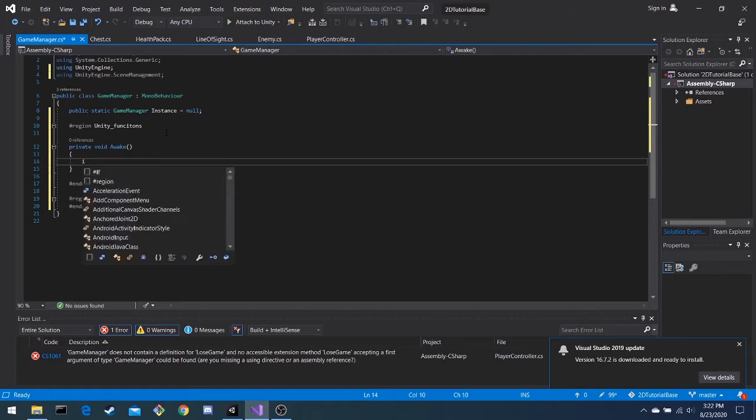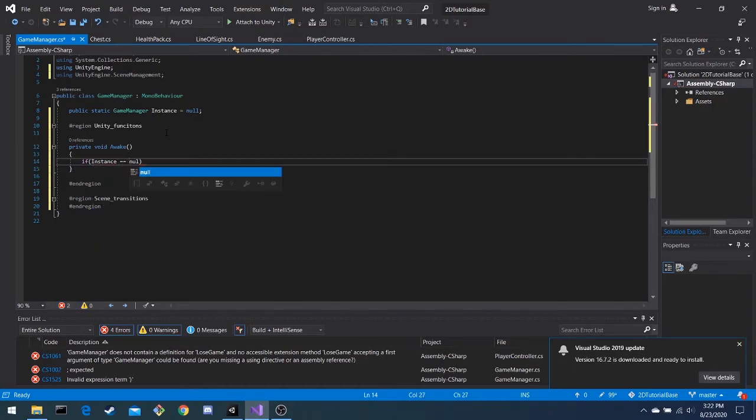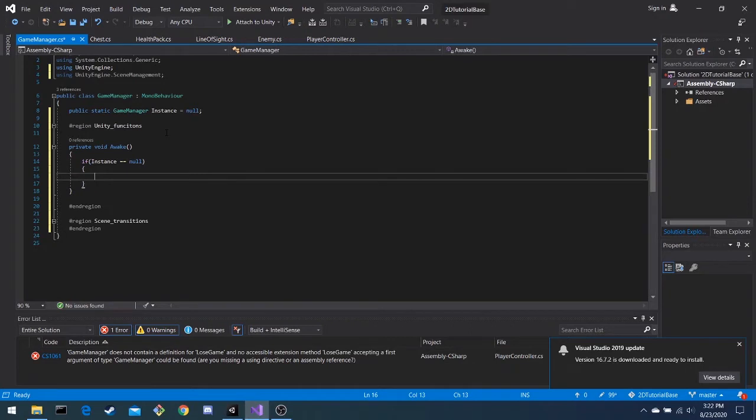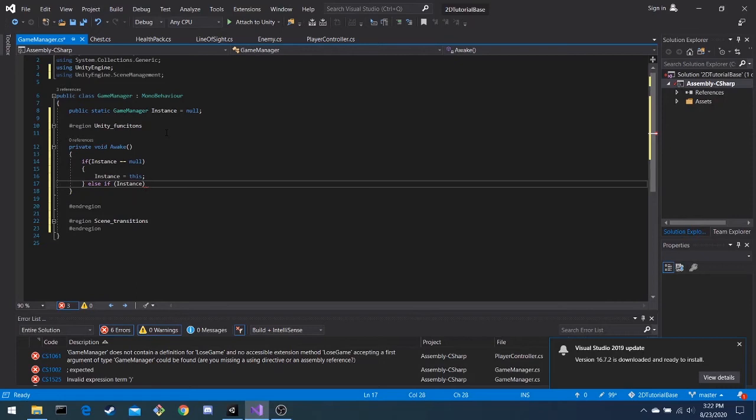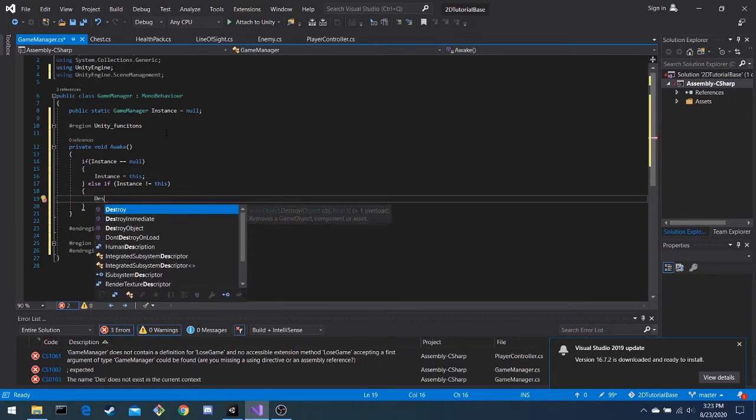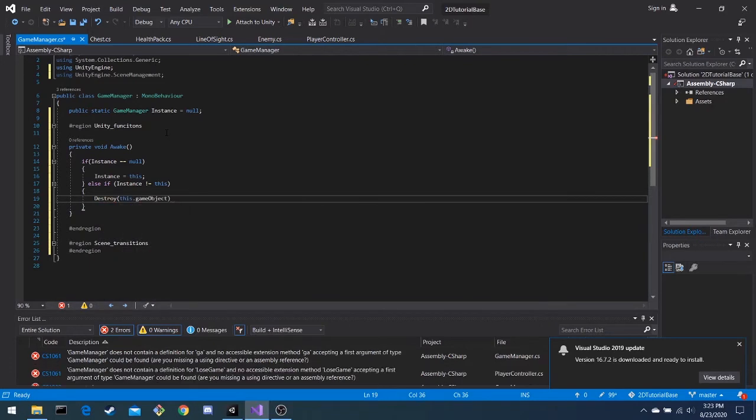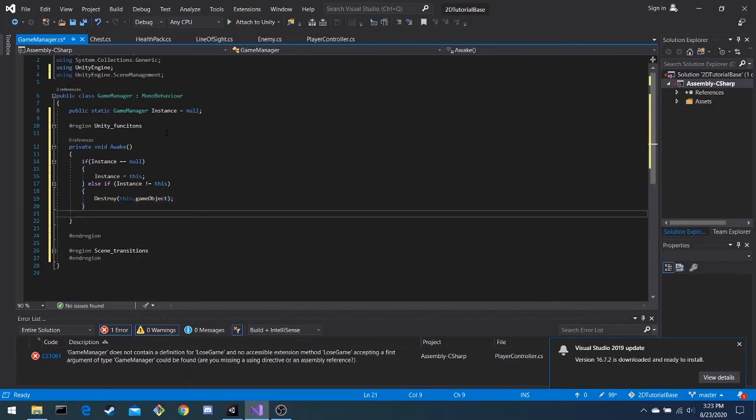So the way we're going to do that is we're going to say if instance equals null, instance equals this. We're going to do else if instance is not equal to this, Destroy this.gameObject. And this will just destroy ourselves if another game manager already exists.